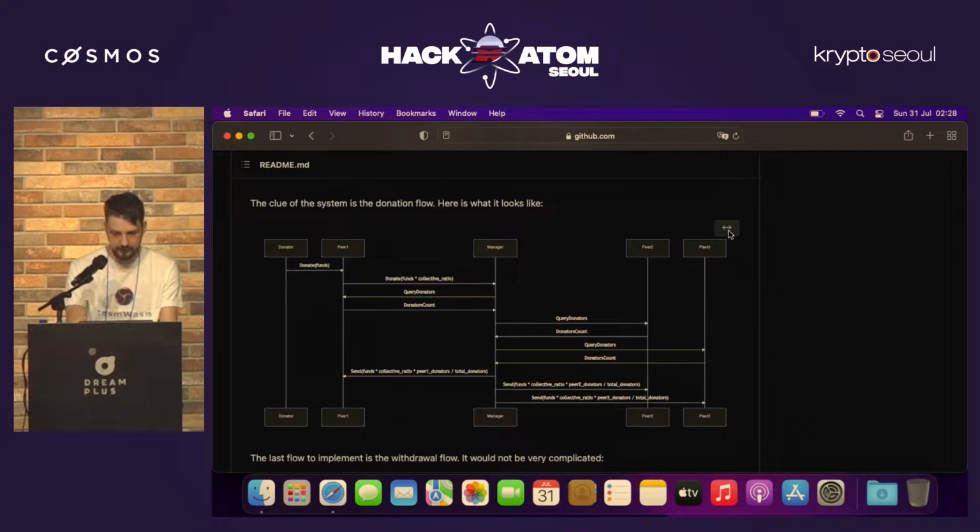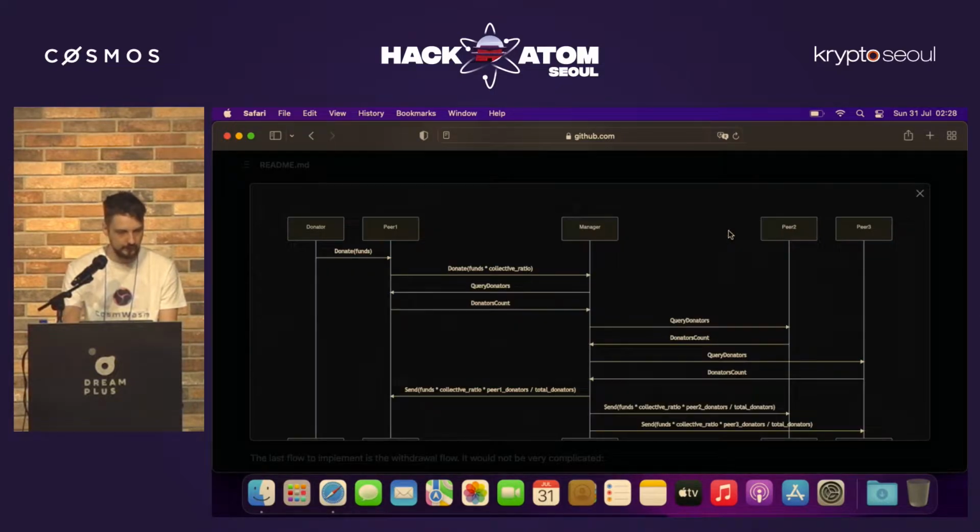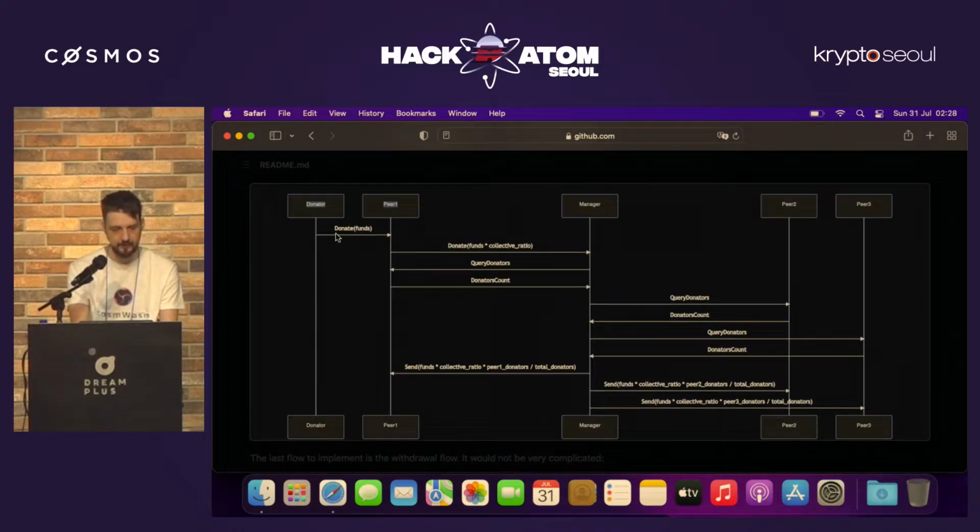And here is the most interesting flow, which is donating. So how do we donate funds? Maybe let me read this. From the left there is the donator, one peer, the manager, and two other peers. What happens when we donate to the first peer? First, some funds are sent to the manager. I say some because the contract is kind of smart, and if we donate on behalf of a particular peer, some funds are left directly on the peer, and the rest are split.